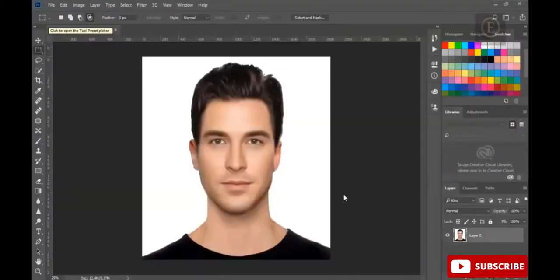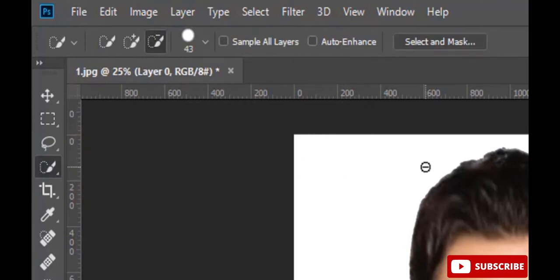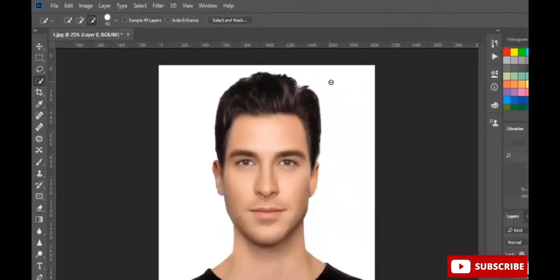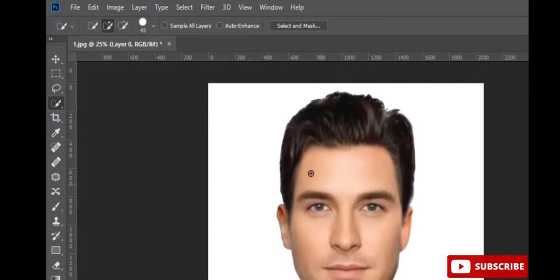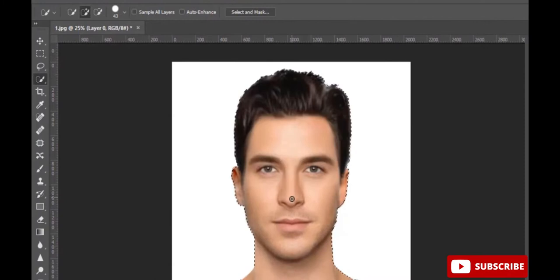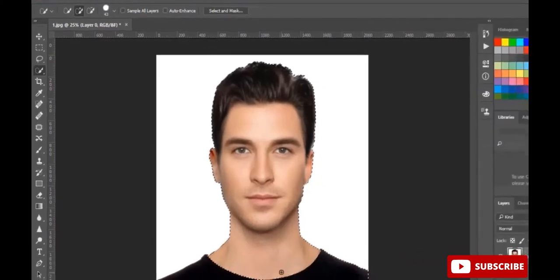Hi, in this lesson we will do the same thing but with the quick selection tool. So click right here, quick selection, then for example if you want to select the face, so we click on the plus on the top, we click and we drag. If we want to add any part to the selection, we just click and it will be added to the selection.